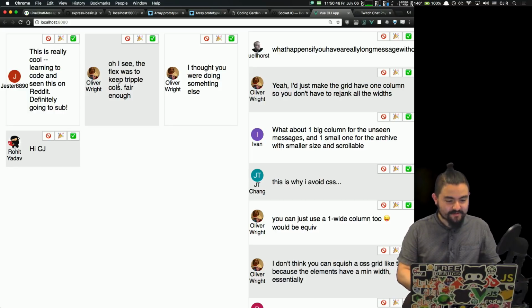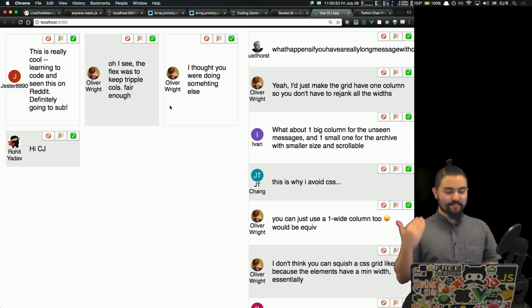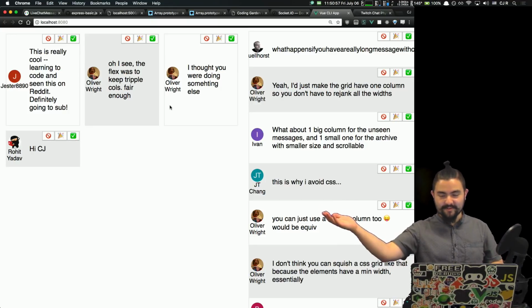Oh, I see. The flex was to keep triple columns. Yeah, that's the reason I did the flexbox, was to get 3 columns. But honestly, we probably just want to do 1 column, right? Like 1 column on the left, 1 column on the right.